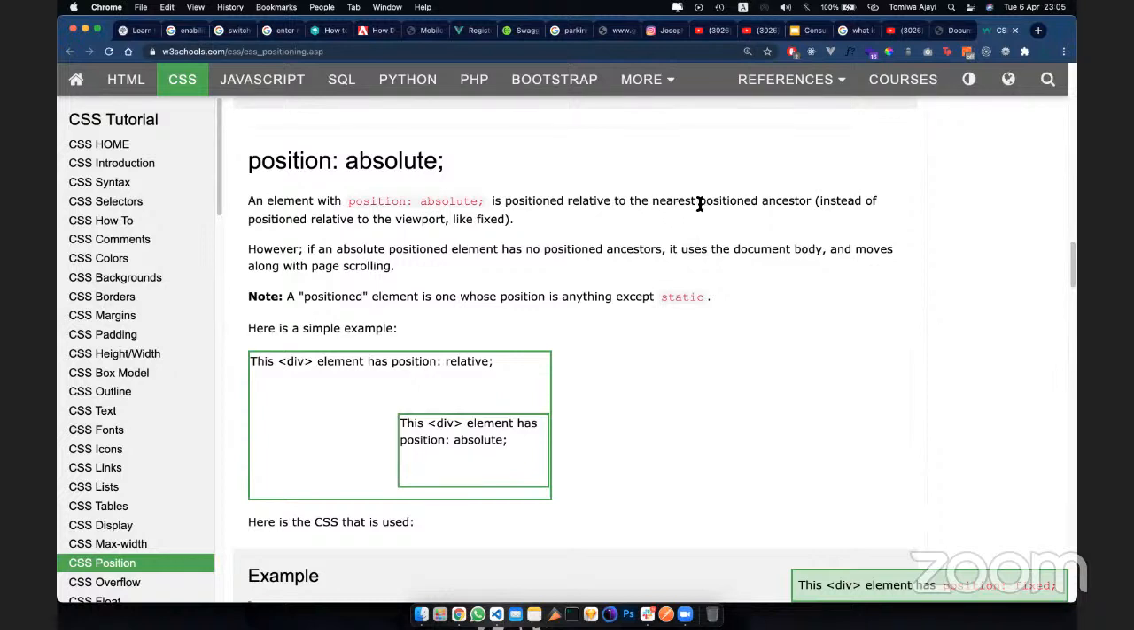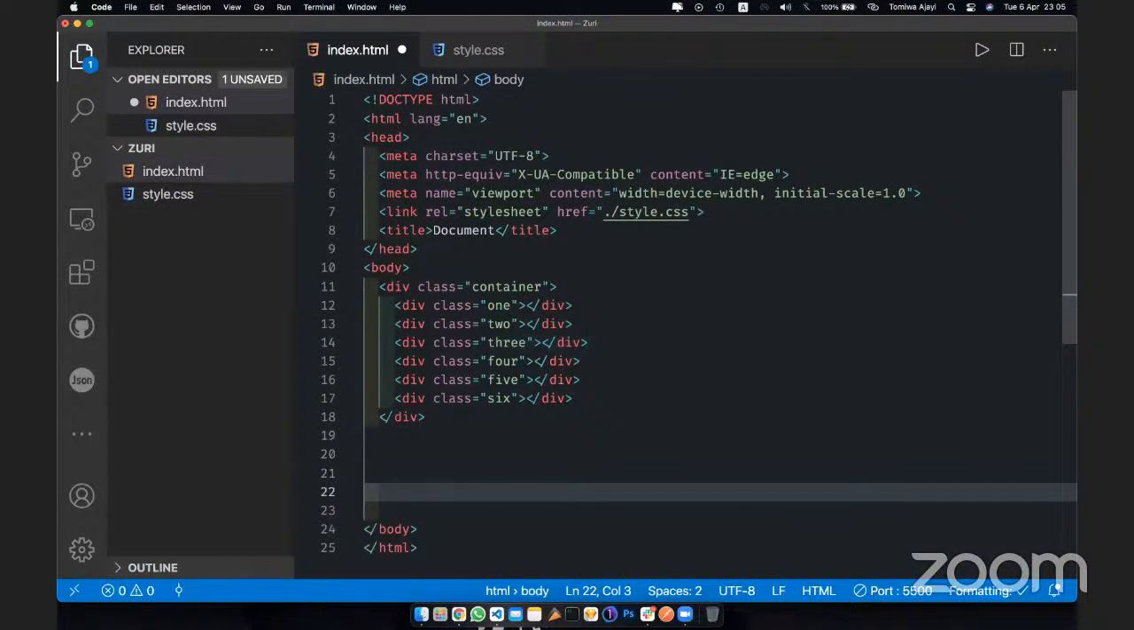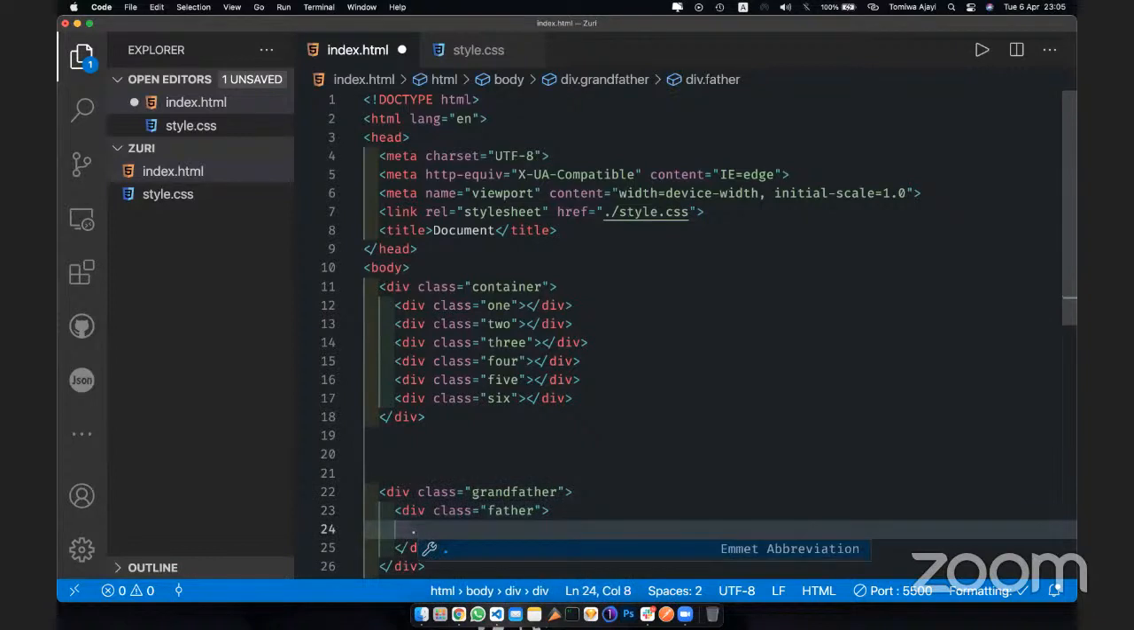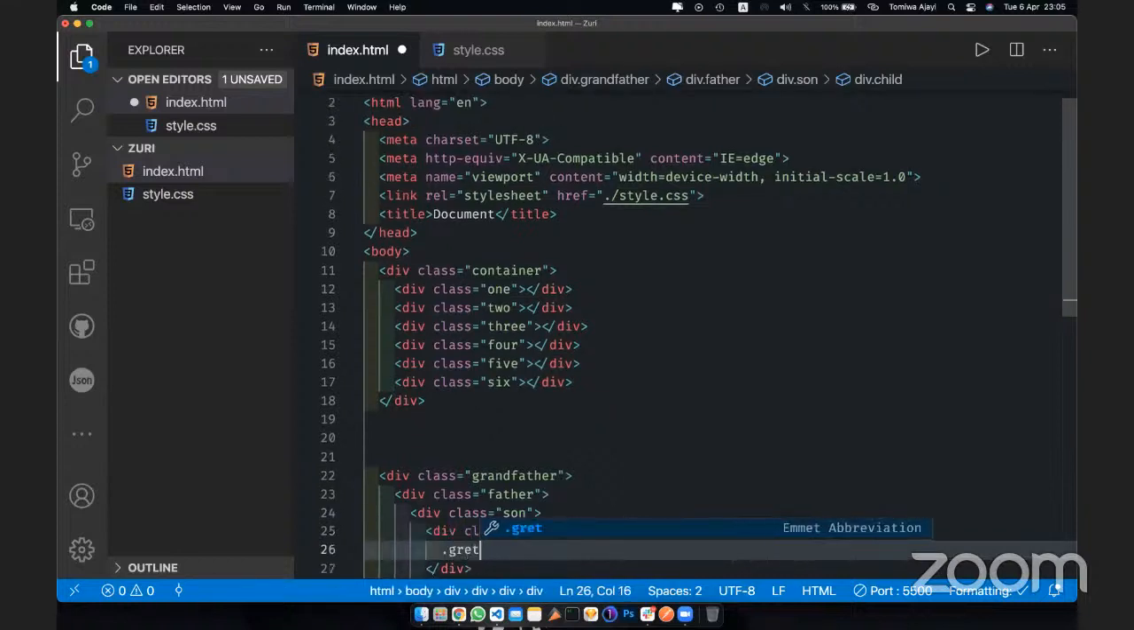Recall earlier we were saying parent, right? So let me just go to my code and explain something. Take this out of the page flow. So I have a div here, right? I set this to grandfather. Just follow my line of thinking here. I can set this to father, I can set this to son, I can set this to child, and I can set this to grandchild, right?